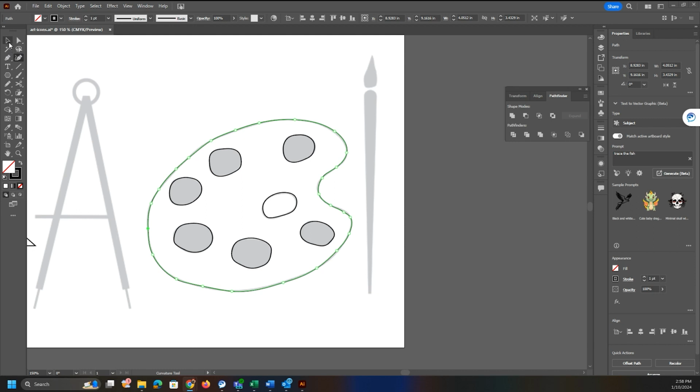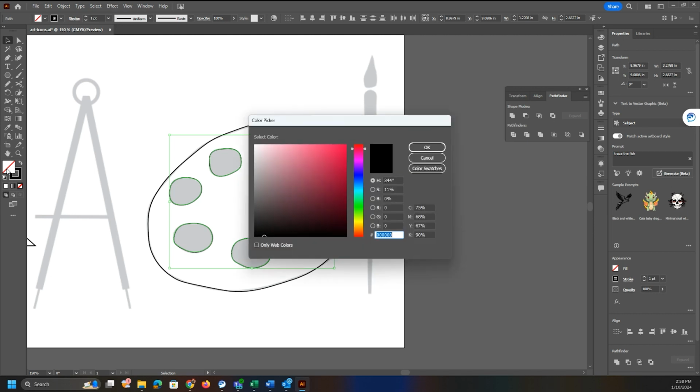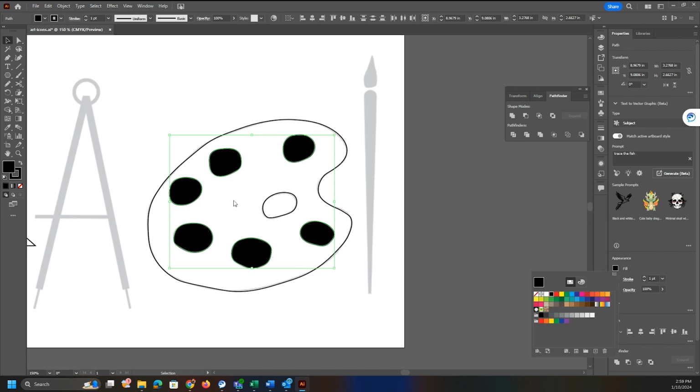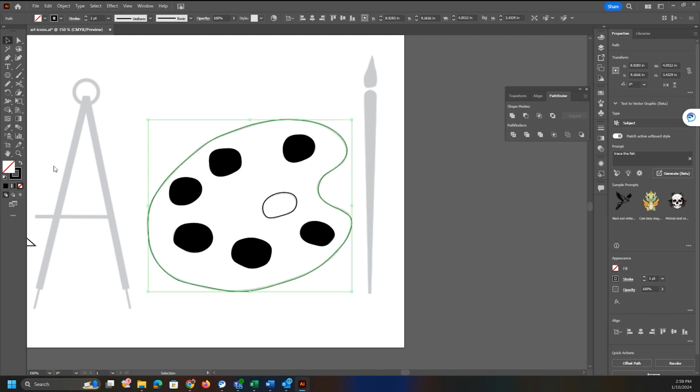Now what we're going to do is we're going to grab the selection tool. We're going to select each one of these on the inside, minus the one that's got the white on the center. We're going to change these to black. I don't know why it's doing that, but we changed it to black. There we go. We're going to select the outer palette, this one. We're going to change it to white.